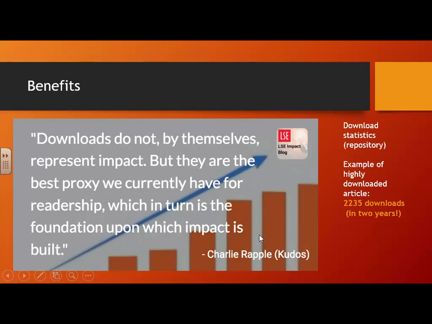But if we look at this, it's difficult to say exactly that your citation count is going to increase if you publish open access. But then I found this quote the other day which I think makes a bit of sense. It says downloads do not by themselves represent impact, obviously, as we know, but they're the best proxy we currently have for readership, which in turn is the foundation upon which impact is built. And I think this is quite true.